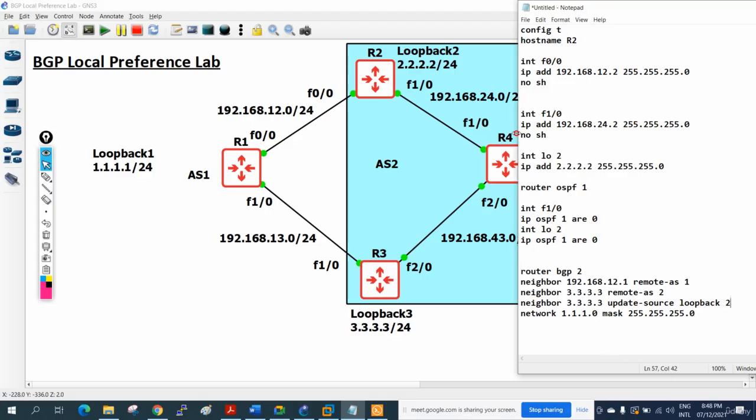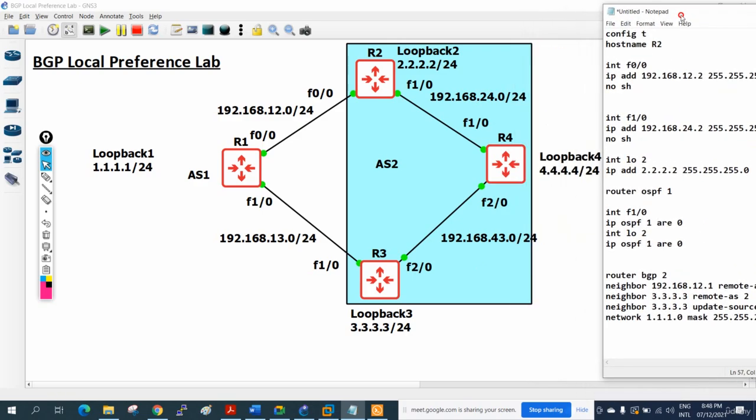Let me show you here. So what I am doing here, I am saying that I am making the neighborship from R2 to R3 with the loopback. So I am saying neighbor 3.3.3.3 update source loopback. My loopback is loopback 2. So make the neighborship from my loopback. Okay, now I will make the neighborship to 4.4.4.4.